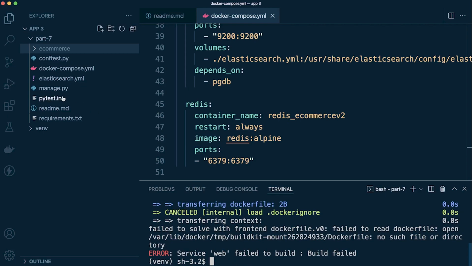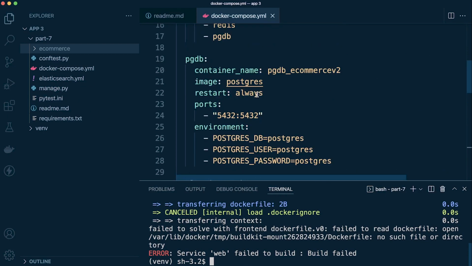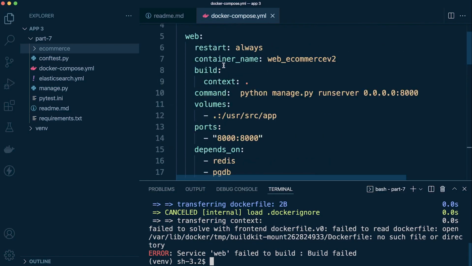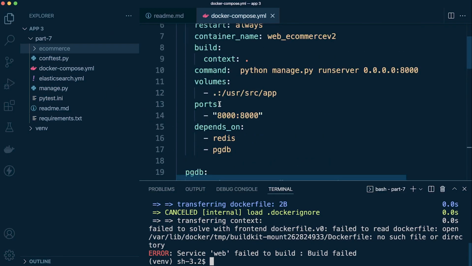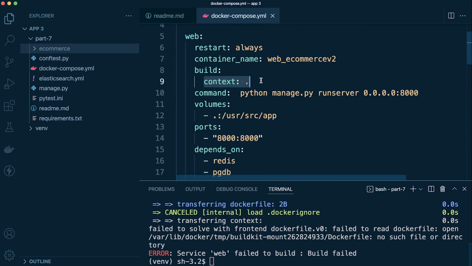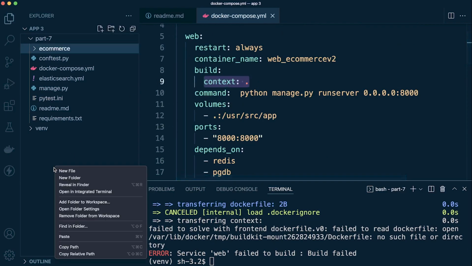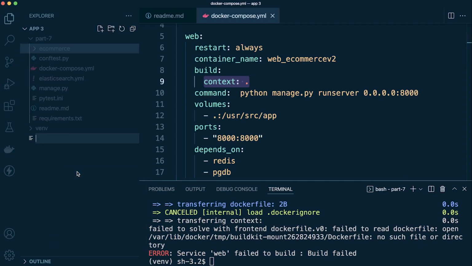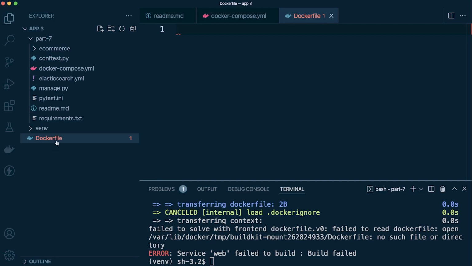So the reason why that fails is because we haven't actually built, if you remember, our Docker file for the reference here, the context here. So it doesn't know how to build this container. That's the issue. So let's go ahead and build this. So this is going to be a Dockerfile. So no file extension, just Dockerfile. You can see that gets picked up as a Dockerfile.